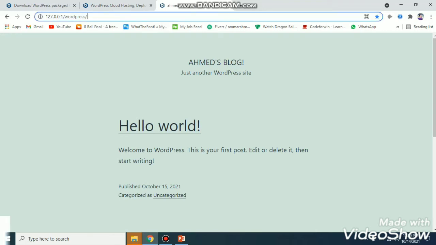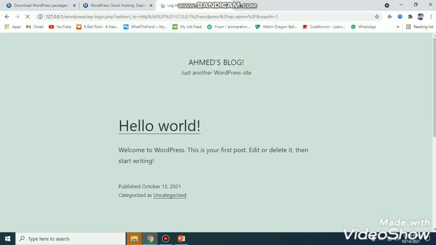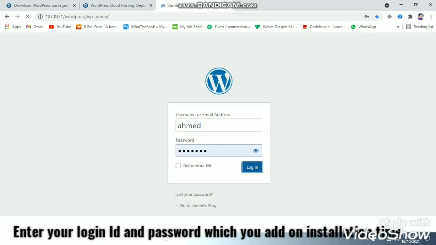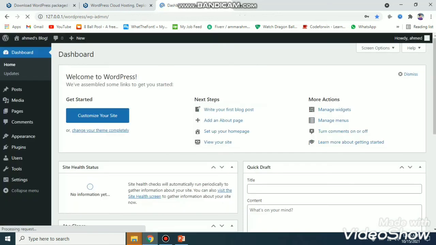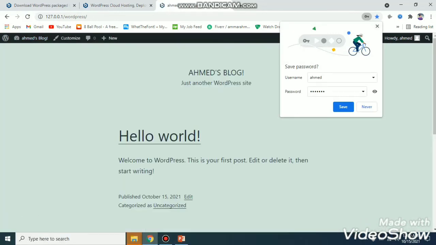Type wp-admin in the URL bar. Type the login ID and password which you chose at installation time. Click on login. It will take you to the dashboard of your WordPress site. You can customize your website according to your style.